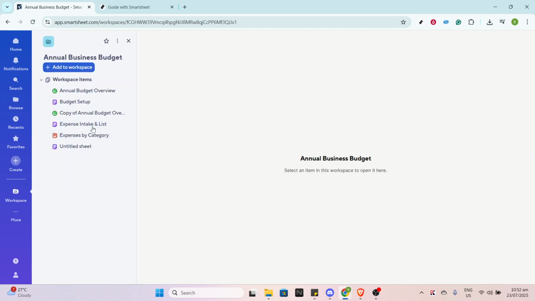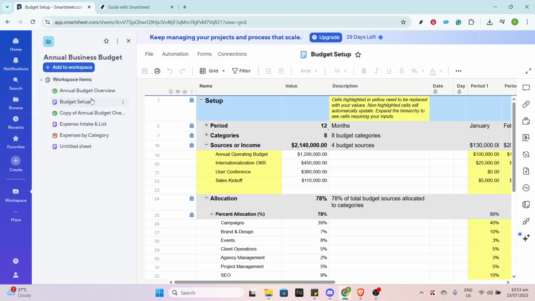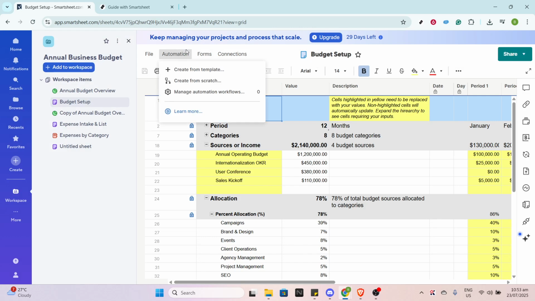Once you're inside your chosen sheet, direct your attention to the top of your screen. Here, you'll notice a menu where you'll find the automation option. Go ahead and click on it to begin setting up your alert system. It's a small step, but it opens up a world of possibilities for keeping your team informed with minimal effort.